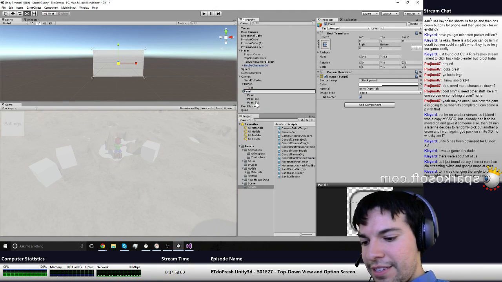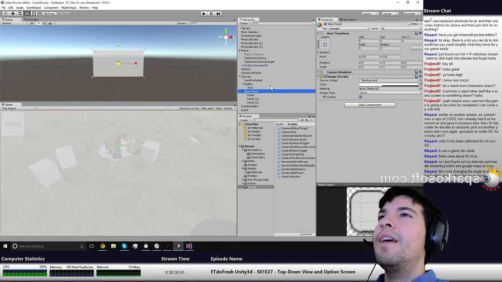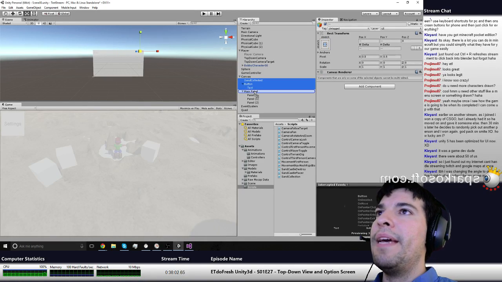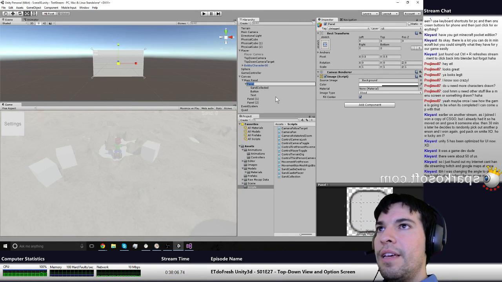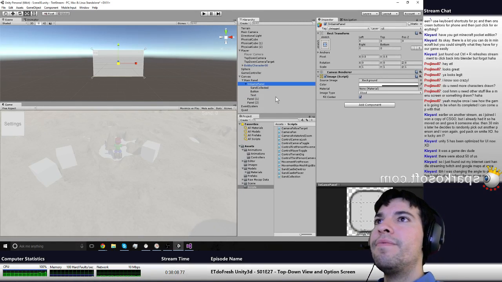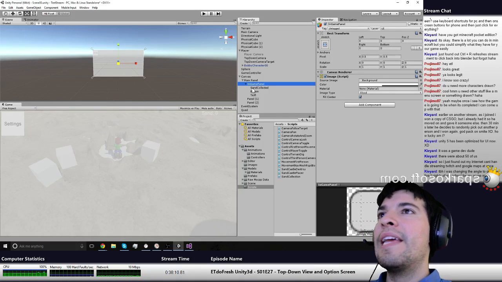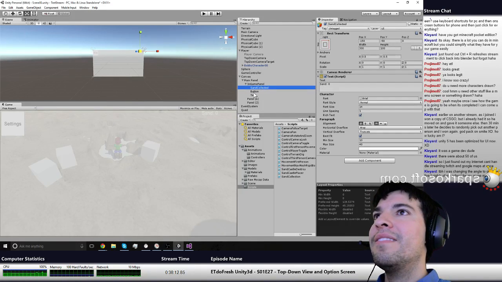So main panel is just that, main panel. I'm going to move all this junk into main panel. Actually, I'll put it in this panel, and we'll call this in-game panel. And so in-game panel is going to have the sand collected.